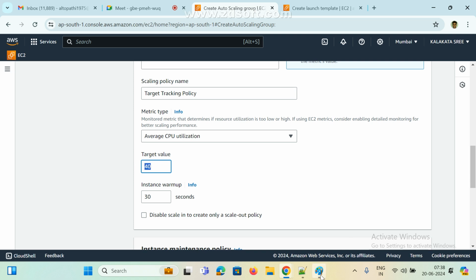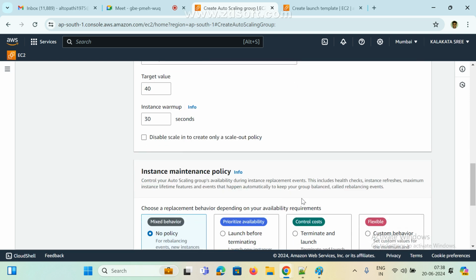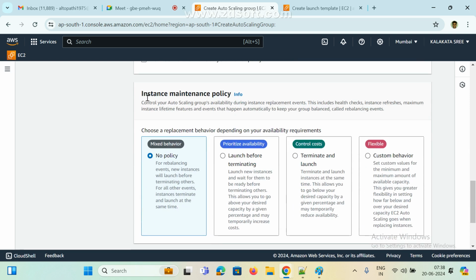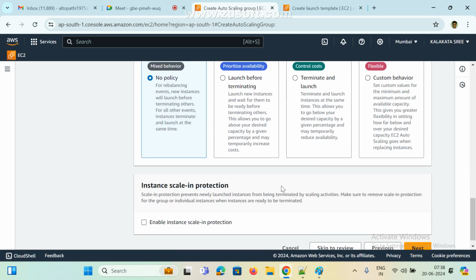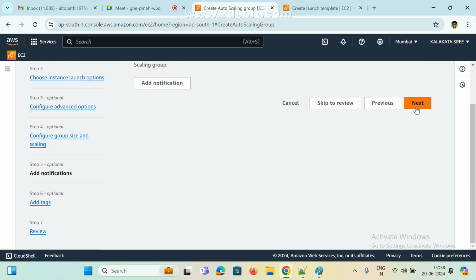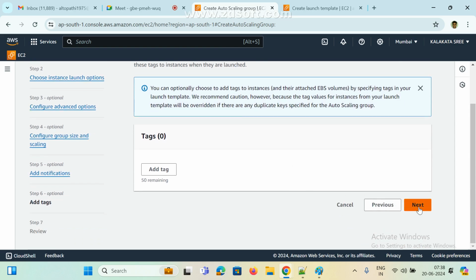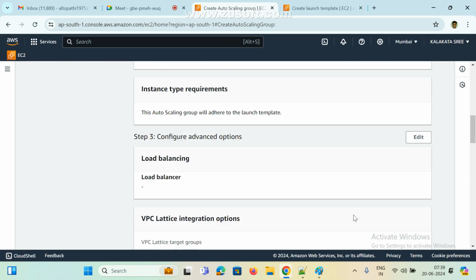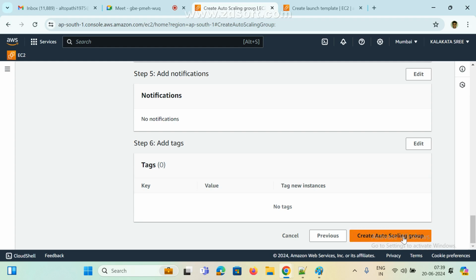But in this diagram I gave 80, so now we need to give 80%. If your CPU utilization reaches 80%, it will create one more instance, otherwise it won't. But anyway, I am giving very little, only 40%. That's it. Now these are all the same: instance maintenance policies and so on. If you want anything based on requirements, we can select it. Remaining nothing, click next, and finally create the auto scaling.